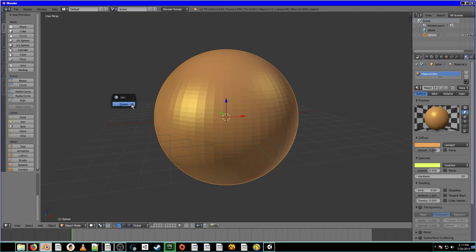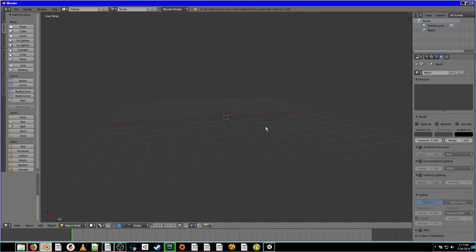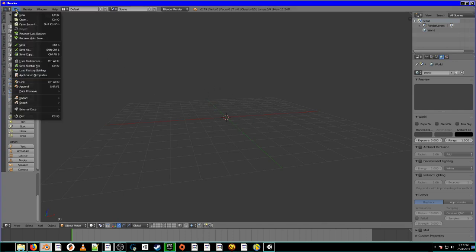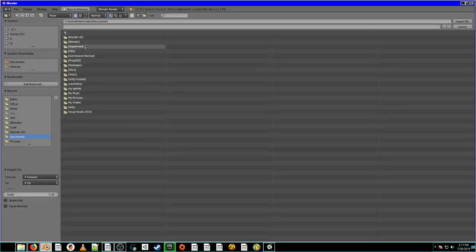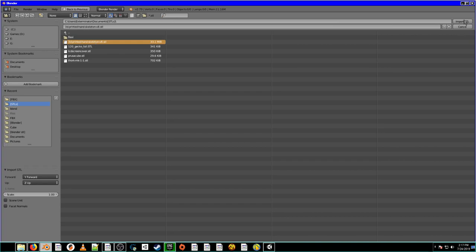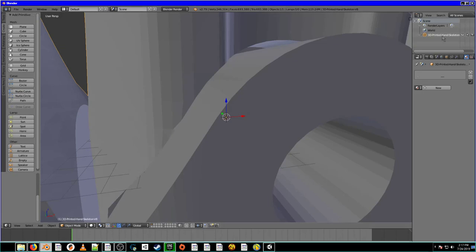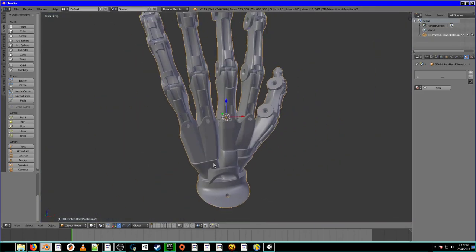So go ahead and hit the delete key on the keyboard and it'll bring up the sub menu. Hit the OK button. Mine was a sphere, yours might be a cube. Alright, File, Import, STL. Find your STL, which is the 3D print file. I forgot to mention that. Import STL. It's huge, but that's okay.